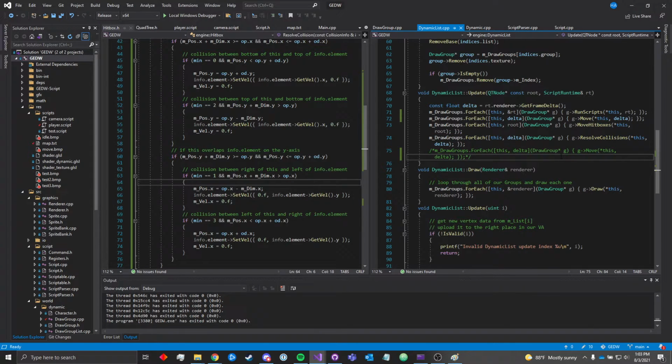But here you can see we just do it in the opposite order. So we still run scripts first, just get all the velocity and everything settled from input. Then we perform movement first, so actually move stuff, regardless of whether or not there are collisions. Once stuff has moved, then we check for and resolve collisions. So just reordering that there.